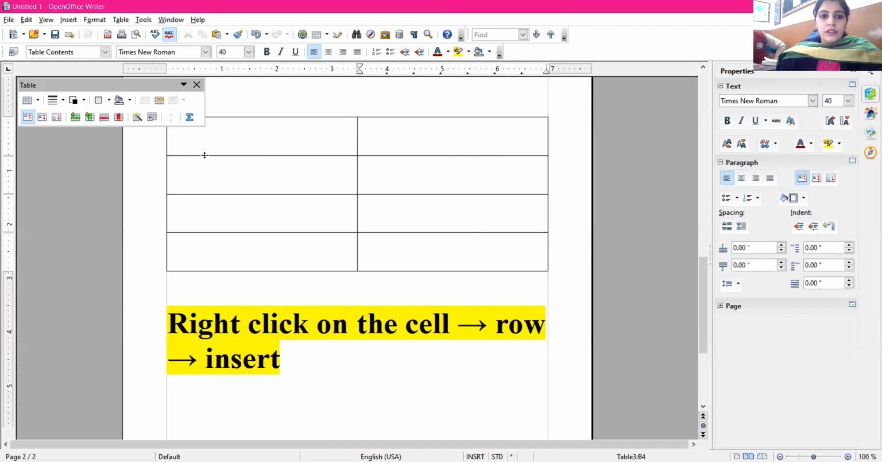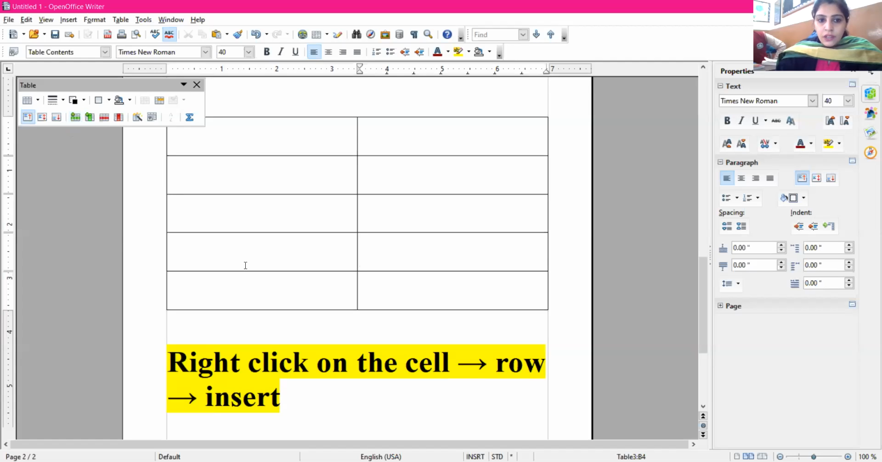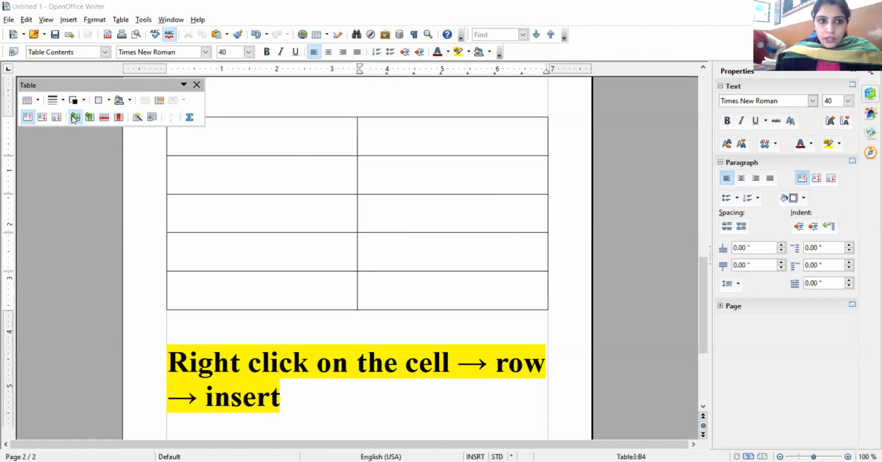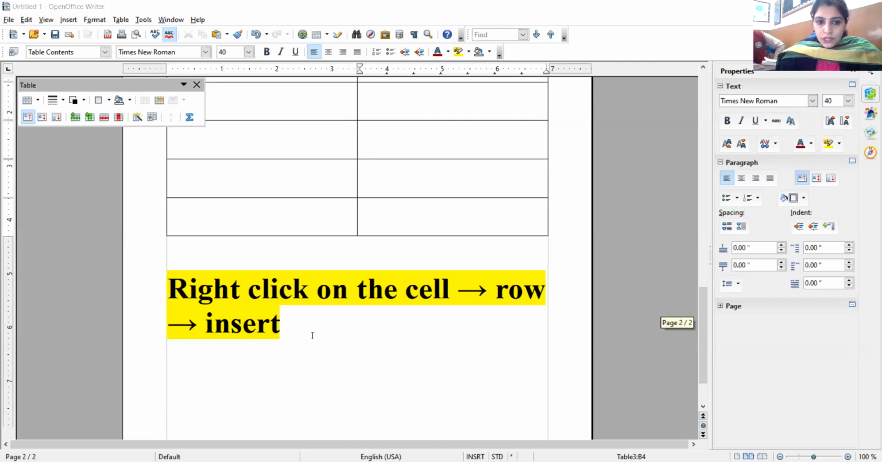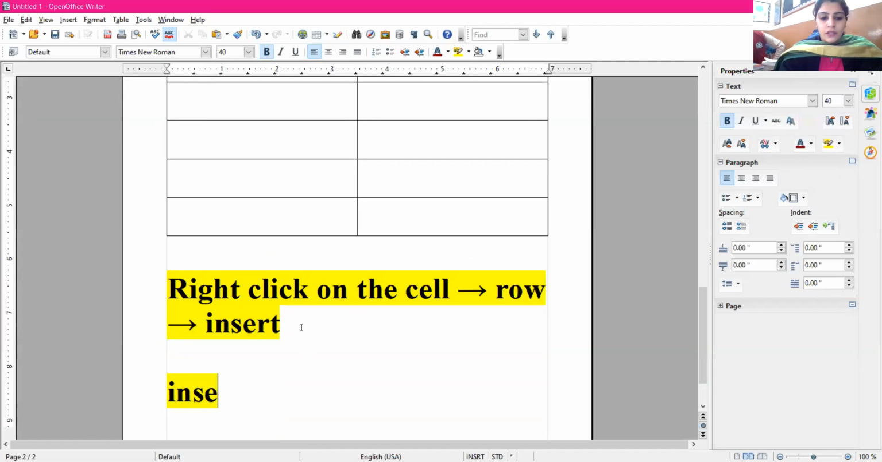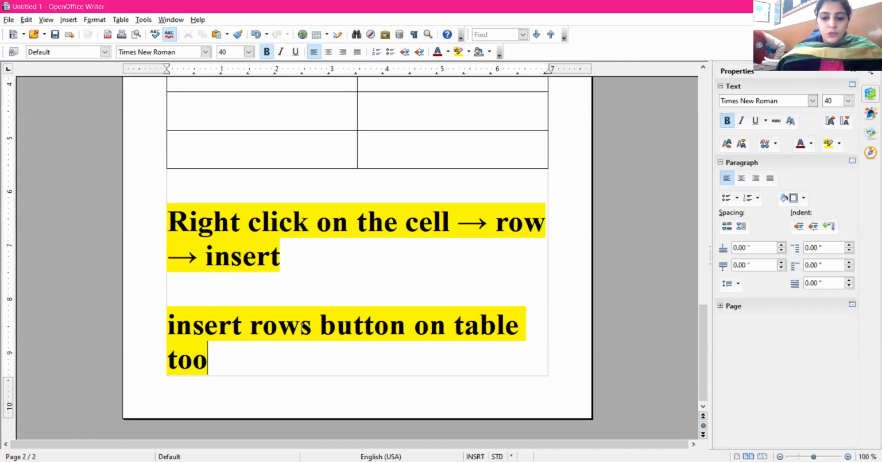Let's look at the second method now. The table toolbar will appear when you are inserting a table. On the table toolbar there is a button called Insert Rows. Click on the Insert Rows button and it will insert a new row. You can see, bache, earlier there were 4 rows. Now I have inserted a row using the Insert Rows button. It will directly insert 1 row. Clear? Again click on it, it will insert a new row. So the second method is the Insert Rows button on the table toolbar.